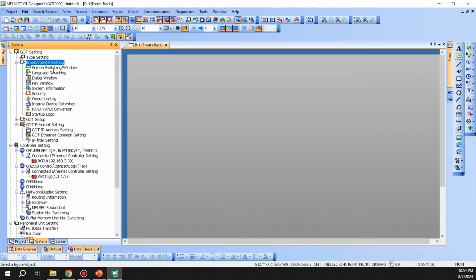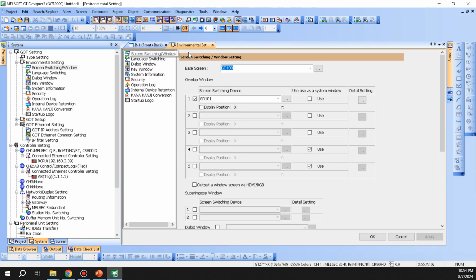Now under environment settings, this is where you set your screen switching device. This means where the screen numbers show up from the HMI. If you notice, it defaults to GD. Anything with a G in front is related to the GOT's internal memory. It does not reflect back into the PLC.